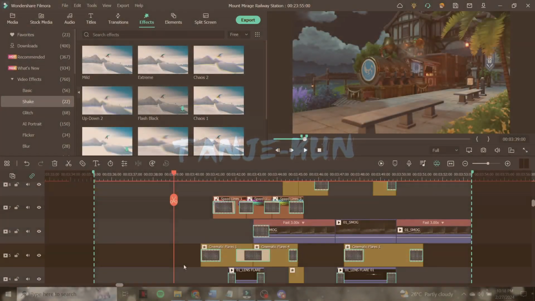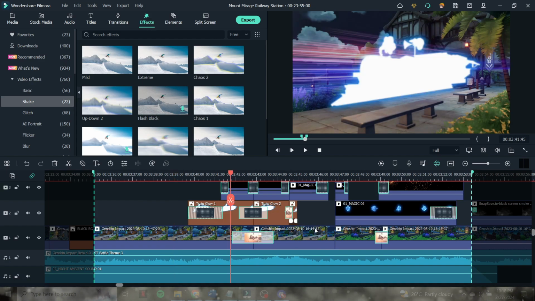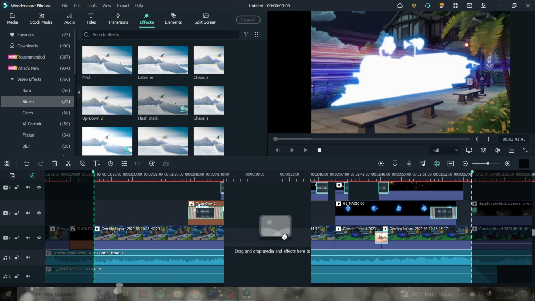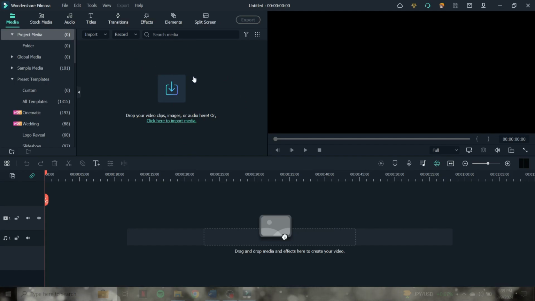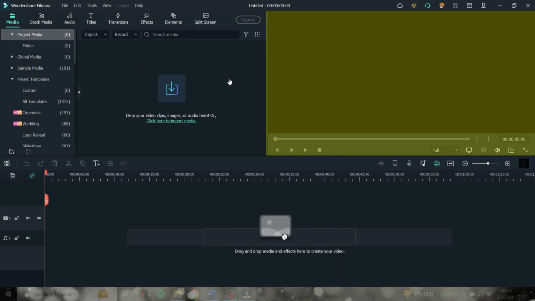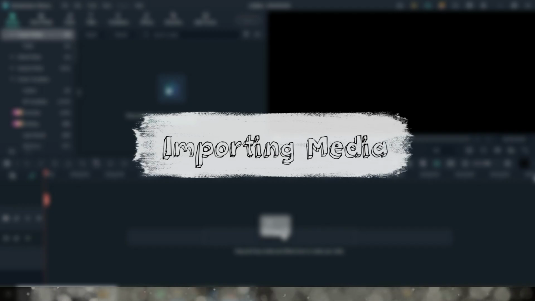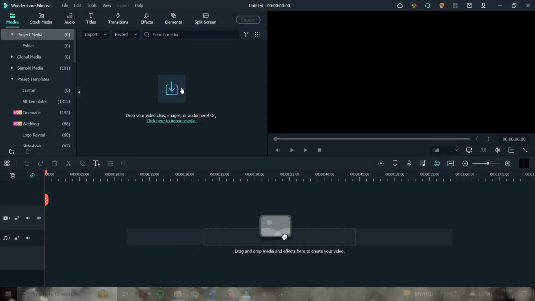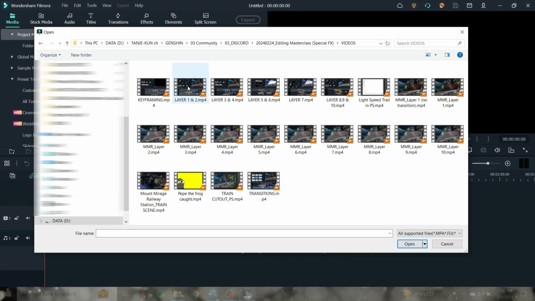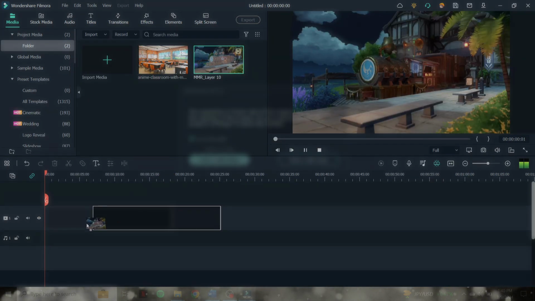Filmora is a versatile editing software that is great for both beginners and advanced users. It is user-friendly and comes with a wide range of features that can help you create professional quality videos. When you first open Filmora, you'll see a simple interface with a timeline at the bottom, a preview window on the right, and your media, effects, transitions, and other tools on the left. Here are some basics. Click on the import button to add your videos, photos, and audio files. You can drag and drop them onto the timeline to start editing.